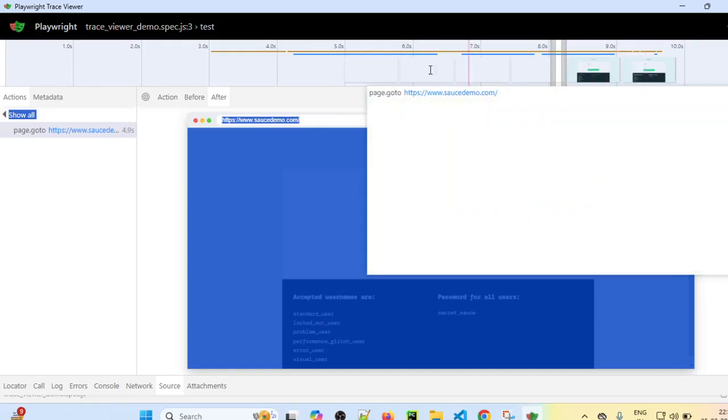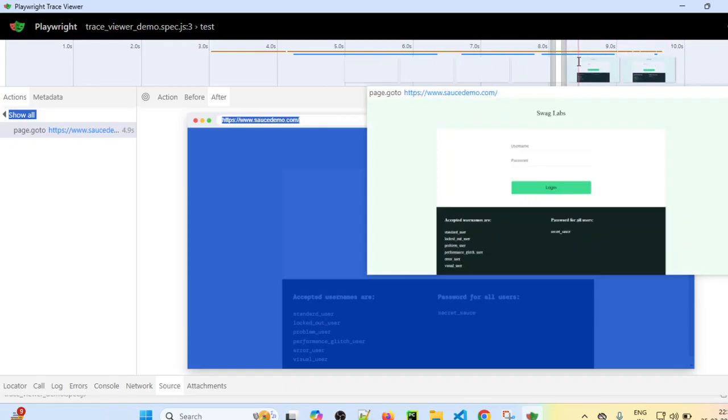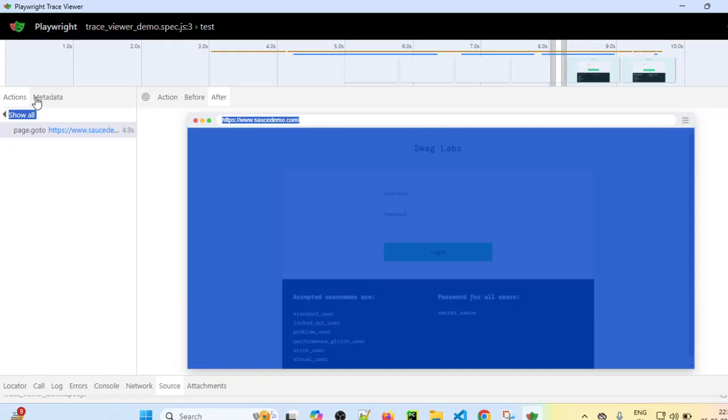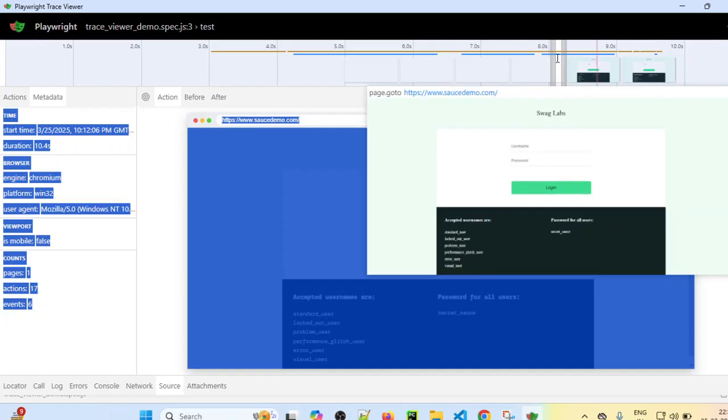So this is the benefit of this timeline navigation. So we can navigate through all the different steps from this top side also. So this is for past test case. If you see, this was for past test case. This is the timeline section.